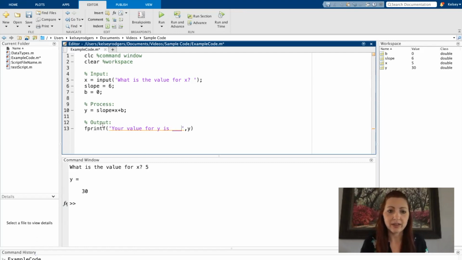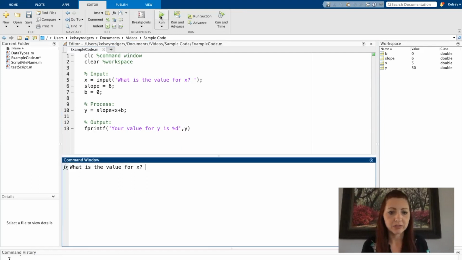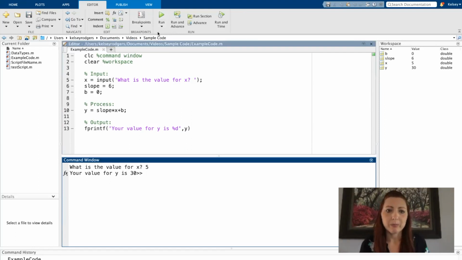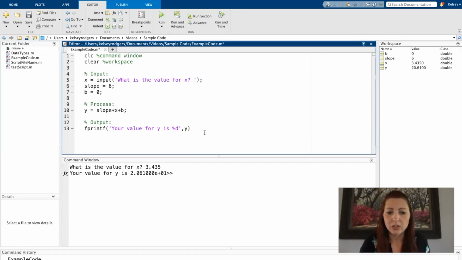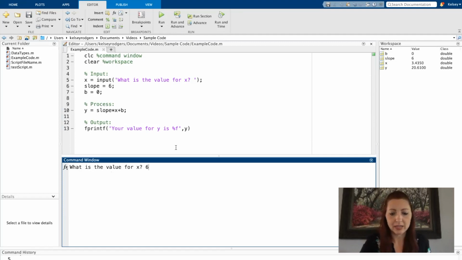In order to put that there, I'm going to have to use what's called a placeholder. So %d is one type of placeholder. This will display the information for Y. So if I put 5, it displays as 30. But this is not going to work for decimals. It does, but it's scientific notation, and most people don't want that. So we will use f. F is anytime you have a decimal or something that's a float, that's when you want to use that %f placeholder. So let's run it again.